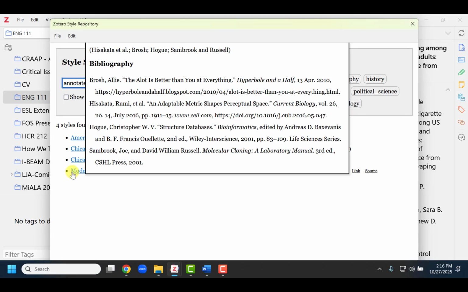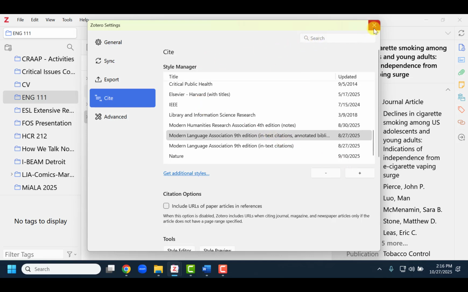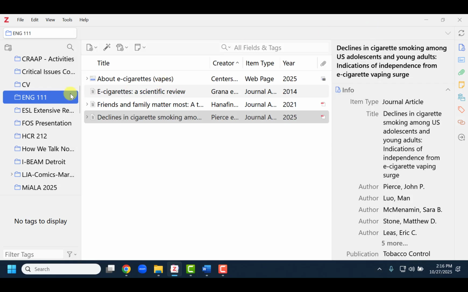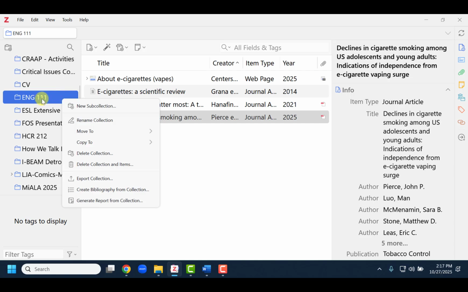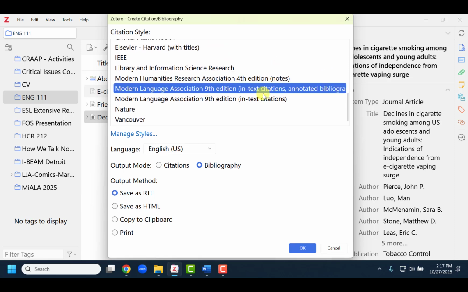So I am going to click on it here, and it gives me a little bit of a preview of what this will look like. But I'm going to click on this, and then it should add to my style manager here that are kind of the normal styles that I go back to frequently. And then I can close this out. And then when I actually want to create that annotated bibliography, I can go over to my English 111 here, hit Create Bibliography from Collection, and that style that I wanted, that MLA 9th edition with annotations, is there.